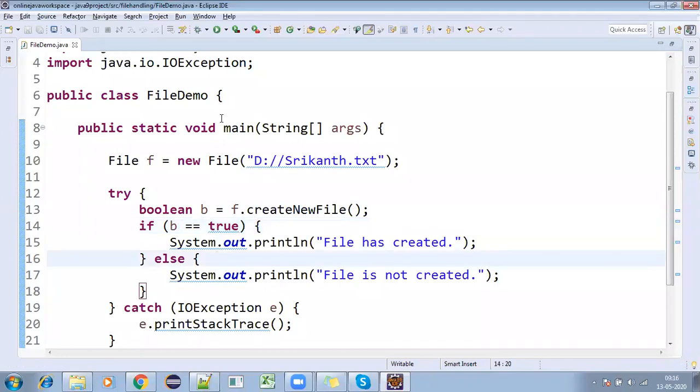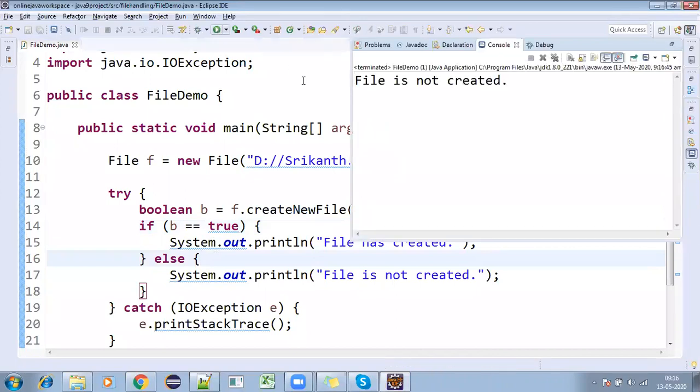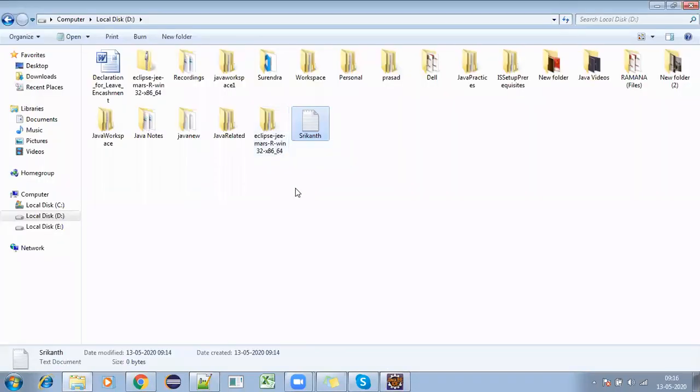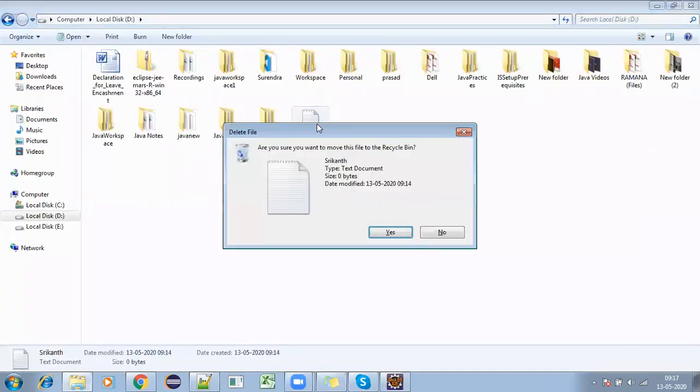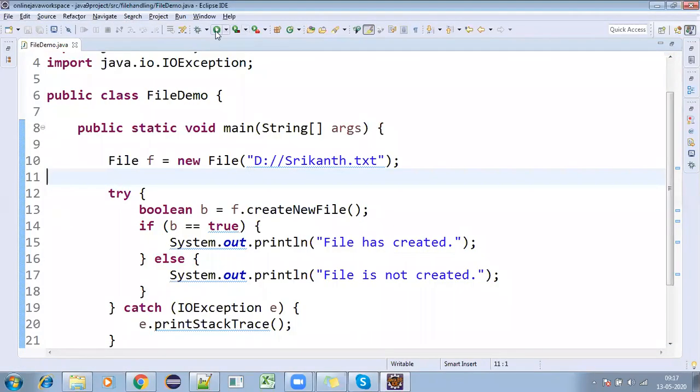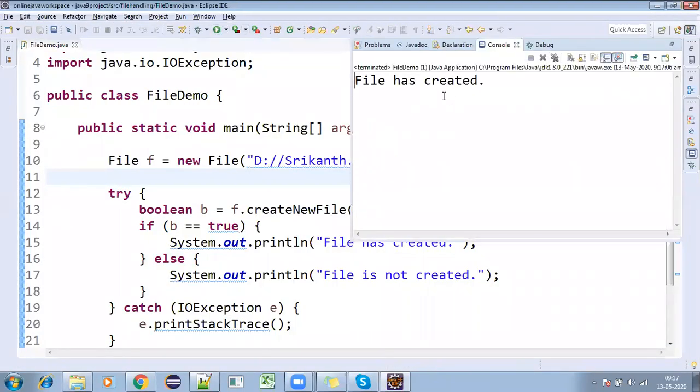So if I try to run this program, the file is not created because you already created the file. When I try to create it again, it is not created, so a duplicate file will not be created, because you already created the Shrikant file. Now if I delete this file again and execute again, it says that the file has been created.